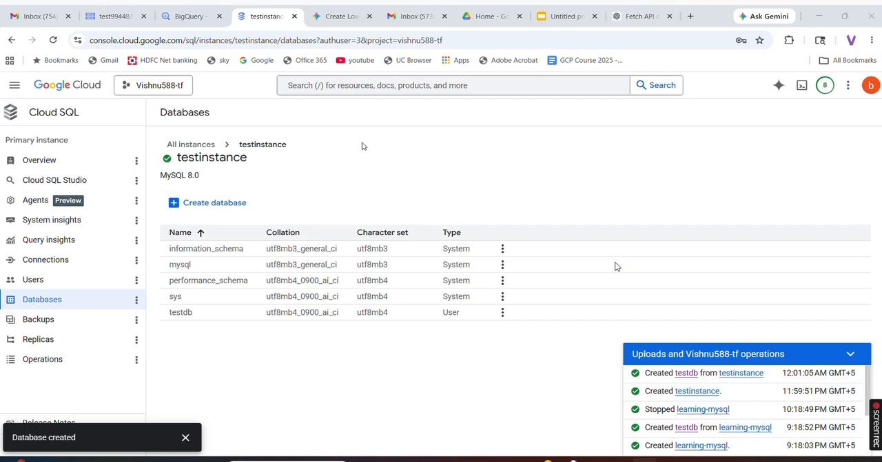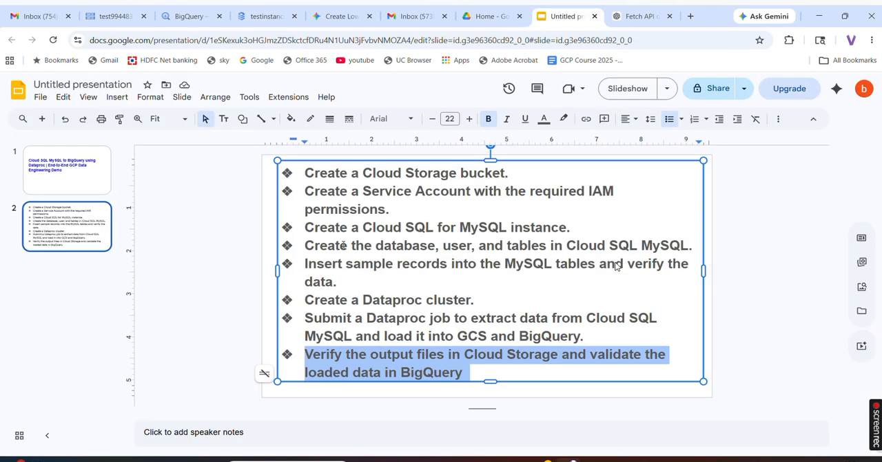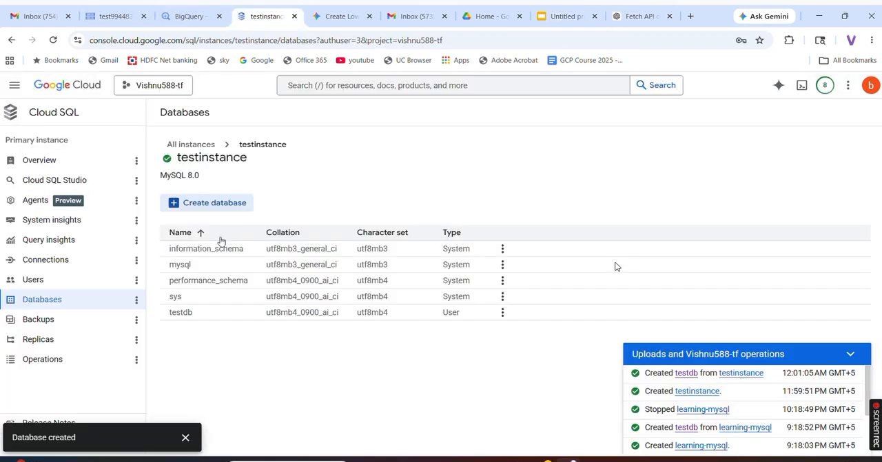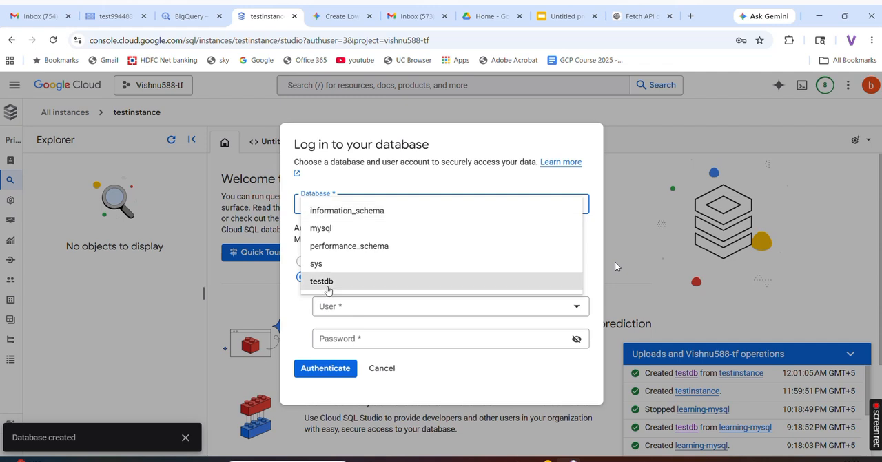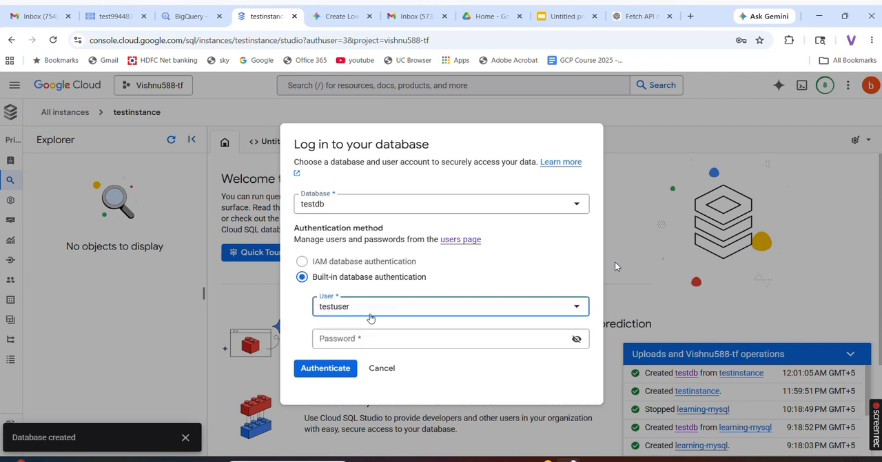Next step is we need to create a table and insert the records, friends. So you can see, create Cloud SQL we have done, create the database user done, but tables we need to create and insert sample records also we have to do, friends. So we are going to do it right now. For that, we need to click Cloud SQL Studio, then databases. We have to select TestDB and the user test user and password. We need to give the password as test at 588 296 because we have given the password already, friends.